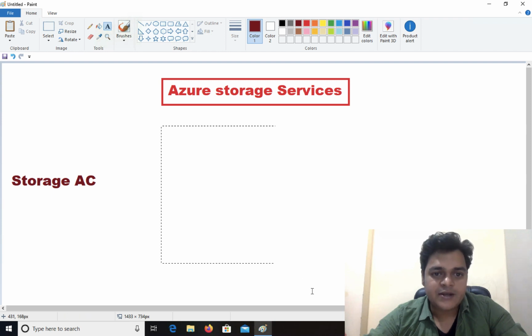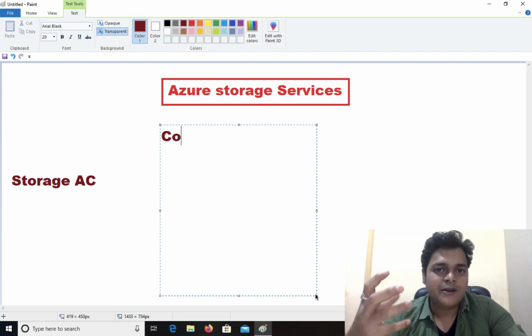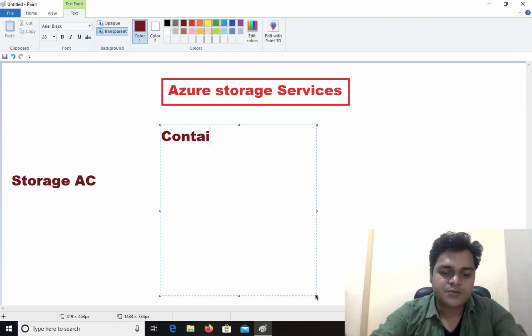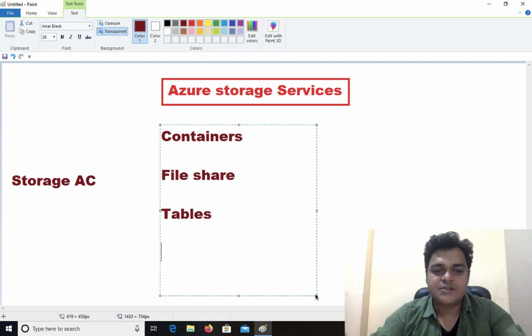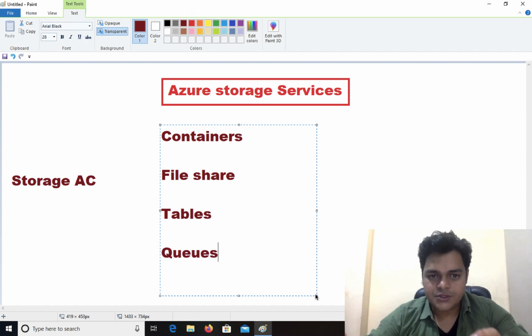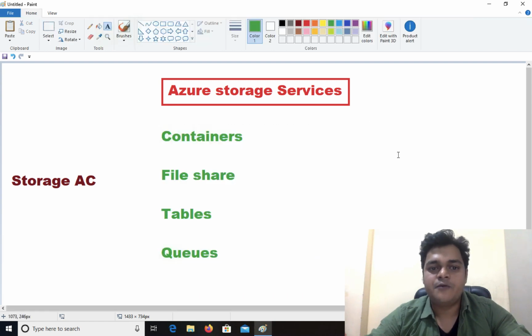Whenever we create a storage account, you will get four different options. The first option is containers. Second, you will get file share, the third one is tables, and the last one is queues. So four different services are available in a single storage account, and by using these four services, you will manage your storage part of Azure.